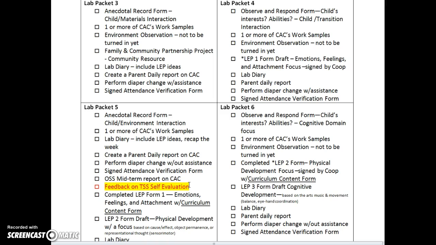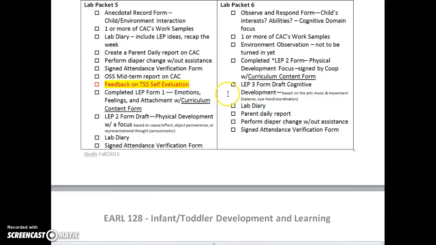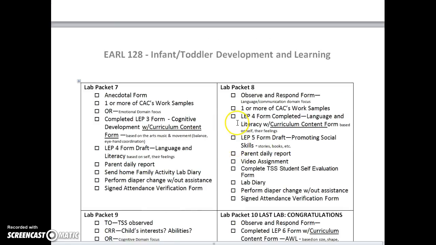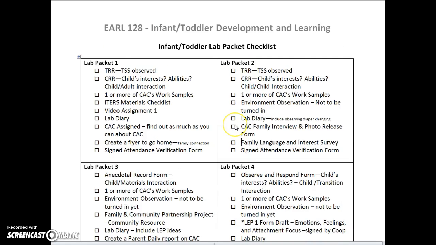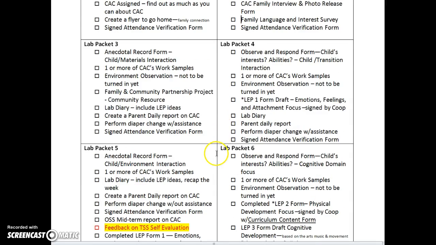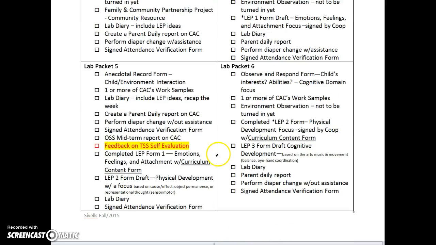Your completed LEP forms. Your first LEP is going to be on emotions, feelings, and attachment with curriculum content form. I will definitely help everyone understand that. I just want you to be aware that that is coming up. But as you can see, everything that you need in all of your lab packets is on these 2 pages. Give me a call or an email if you have any questions. I only went through 5. We can go through 6 through 10 in class, and I will definitely still go through each lab packet more precisely as they come up.